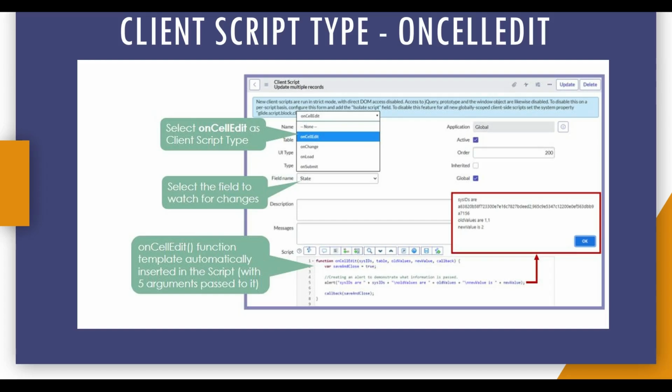So this is onCellEdit, and the onCellEdit function will be populated. Here we have to select on what field change we are executing the onCellEdit. Here also we can return the old values and new values. The last one is callback, which is populated by default. That is the save and close function basically, which triggers for cell edit.